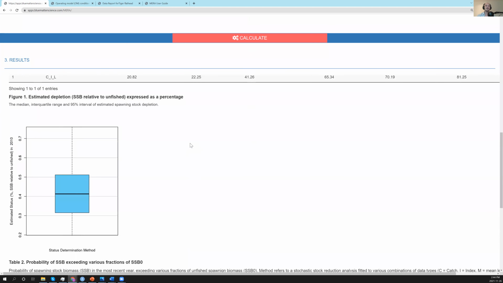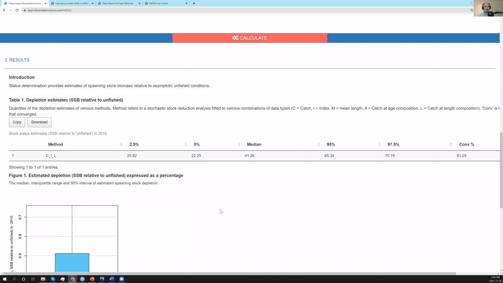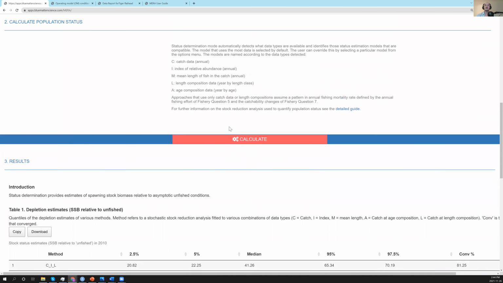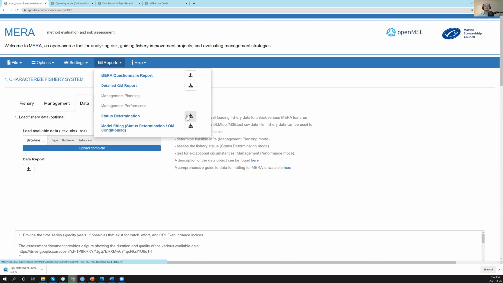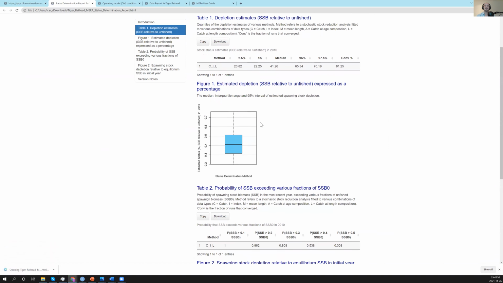And of course, you can get into more detail in the actual conditioning report. But for now, this is the most basic and sort of fundamental output that comes from this particular mode. Of course, you can formalize that in a report also. And this one summarizes the results of exactly the figures you've seen. So there's also a report for status determination mode. And of course, it looks exactly the same as what you just saw.